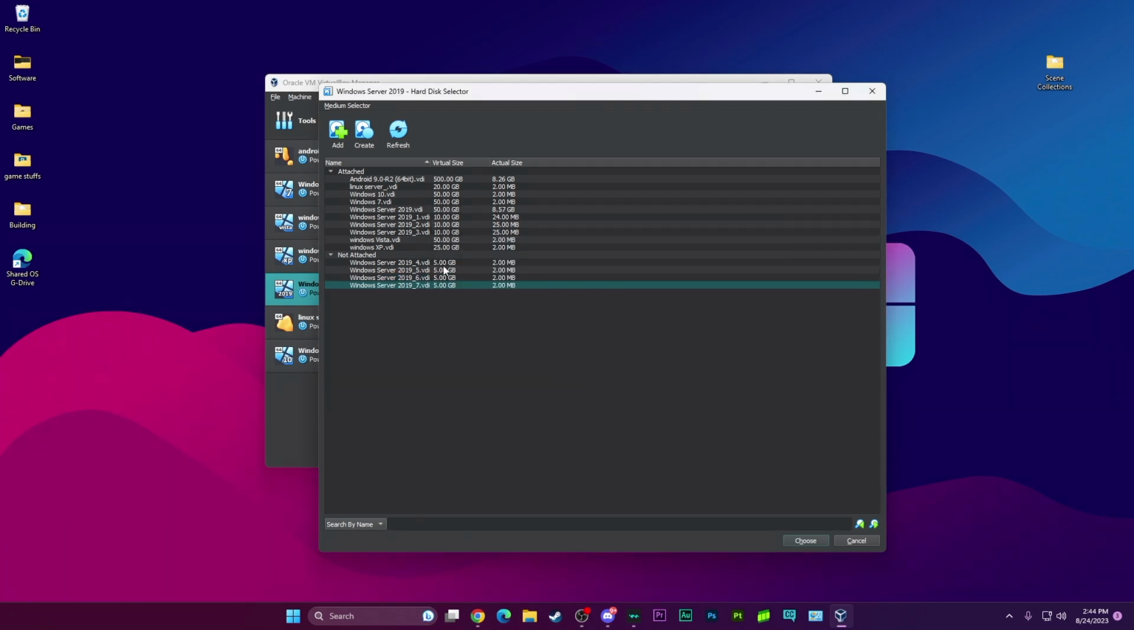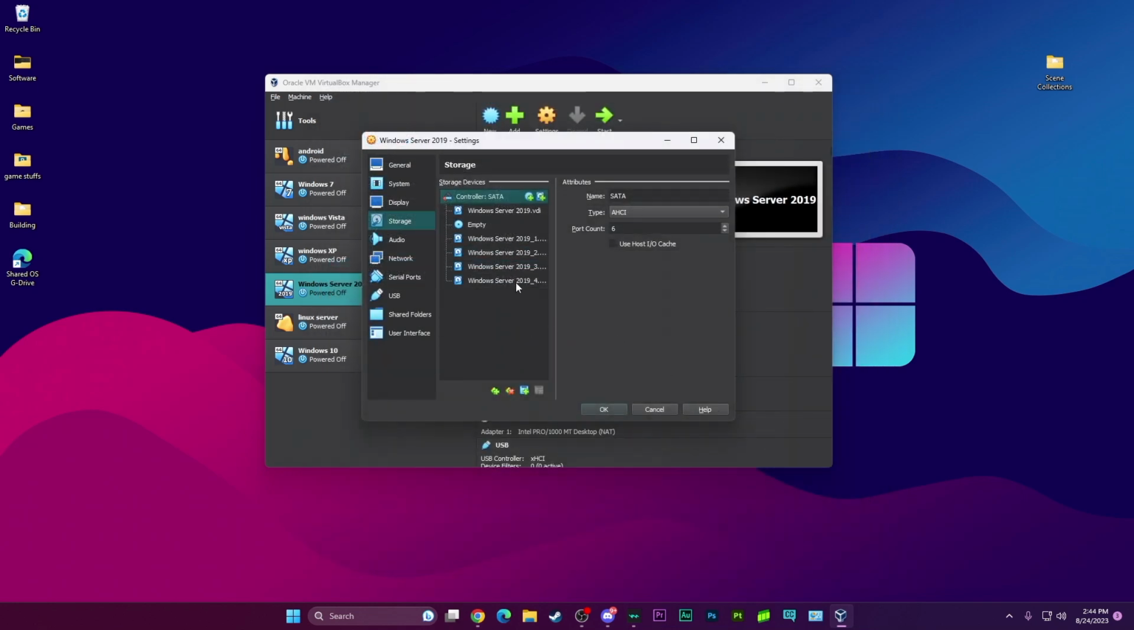Now that all your drives are created, go ahead and click on the first one. Unfortunately, you can only do this one drive at a time, which isn't amazing by any means. So select your first disk, then you're going to go down here to the bottom right-hand corner. There are 2 options, choose and cancel. We're going to go ahead and choose. That will add the drive to your drive hierarchy here in the storage submenu.